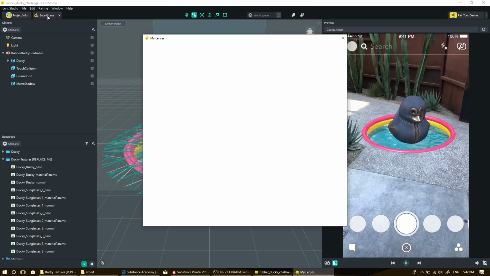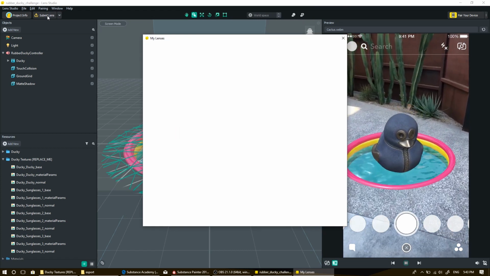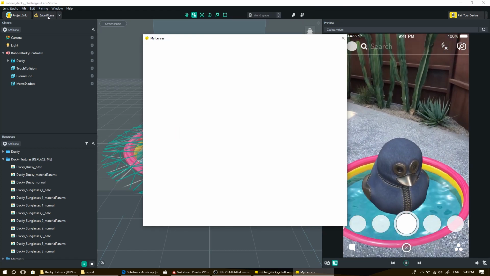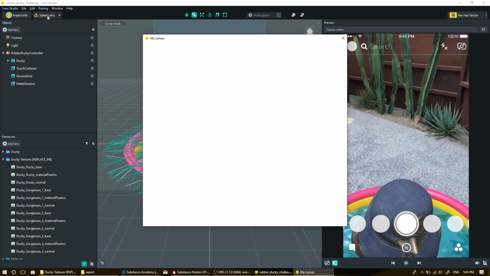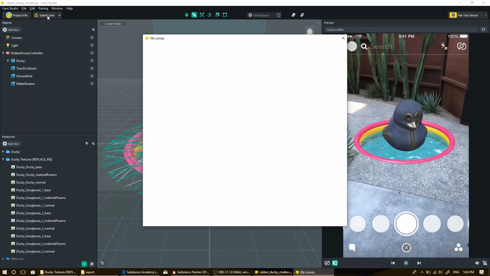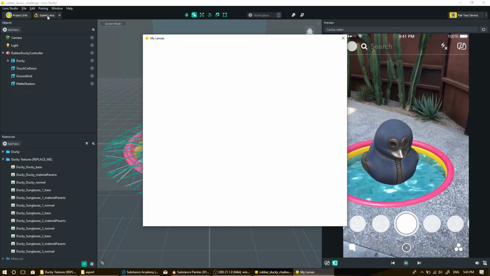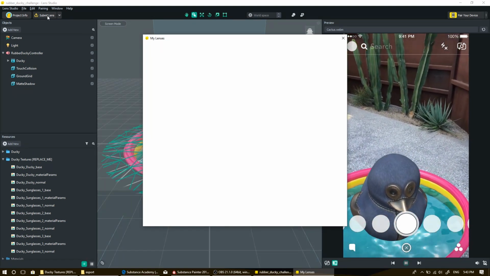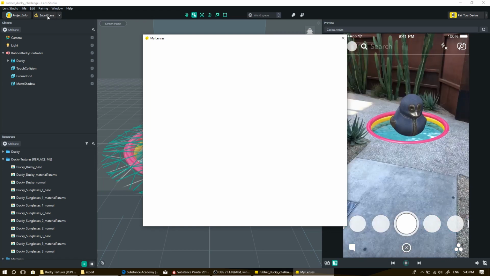So to submit the lens, you'll have to log in with your Snapchat account, and you'll be able to submit it. There is a little processing time for that, maybe a few hours. And after a few hours, you'll get a confirmation with a Snap code that you can use to share your Ducky around with your friends.